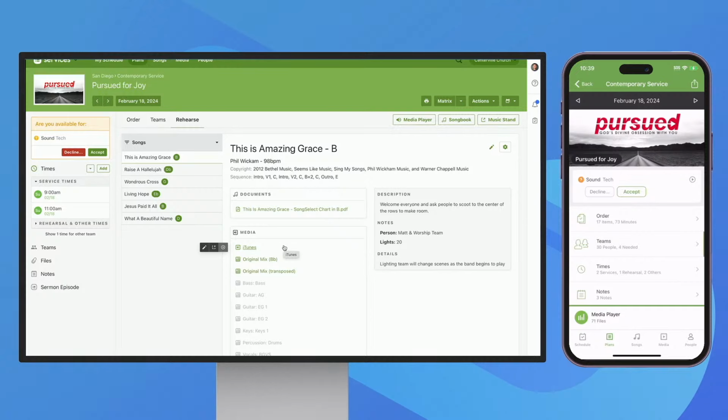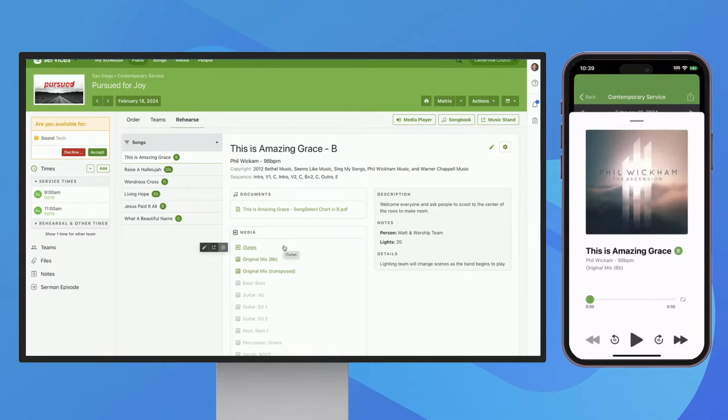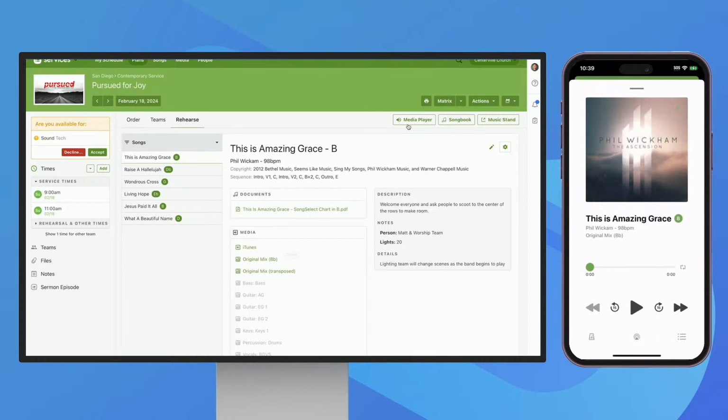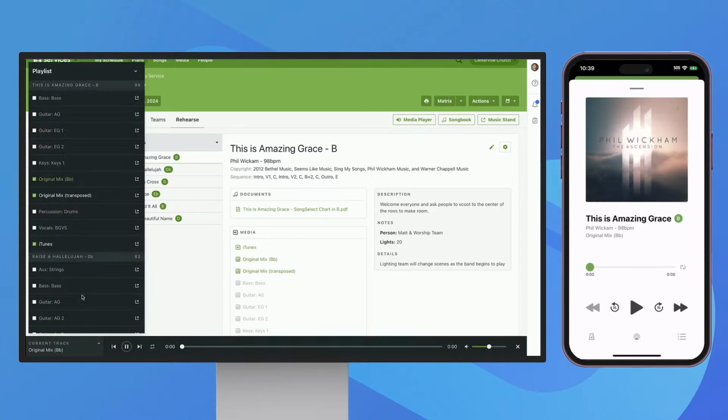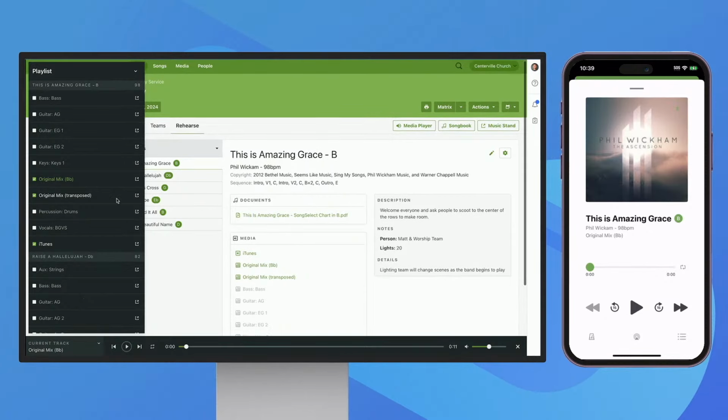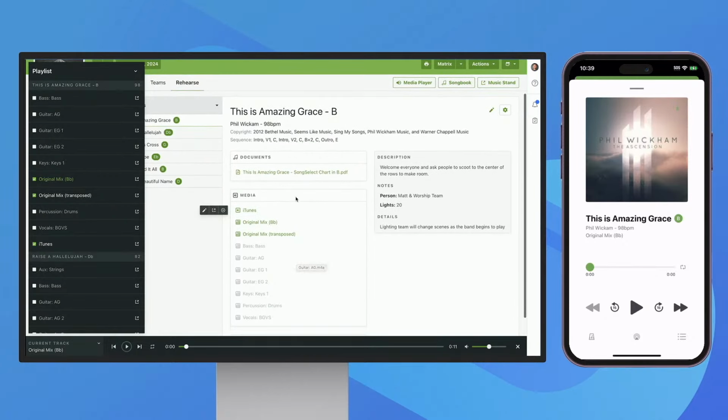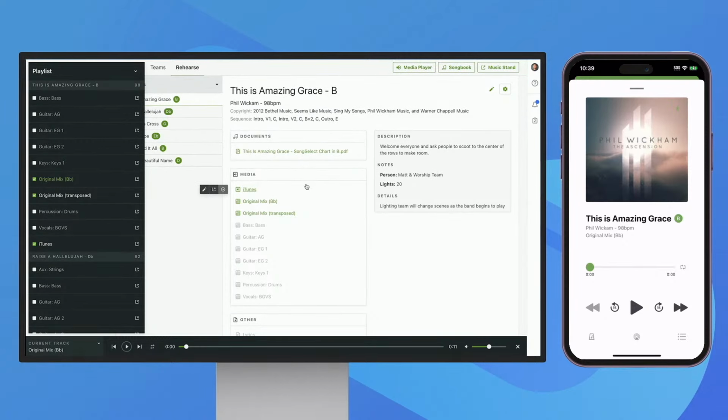So if you have audio files for your songs, you can tap on the media player on the app or on the website, and you're going to load a playlist of all of the different songs that you are doing in this particular plan. Now, on this plan, I actually have a lot of audio files for all of my songs, so it's a little bit distracting right now, but I'll explain that later.